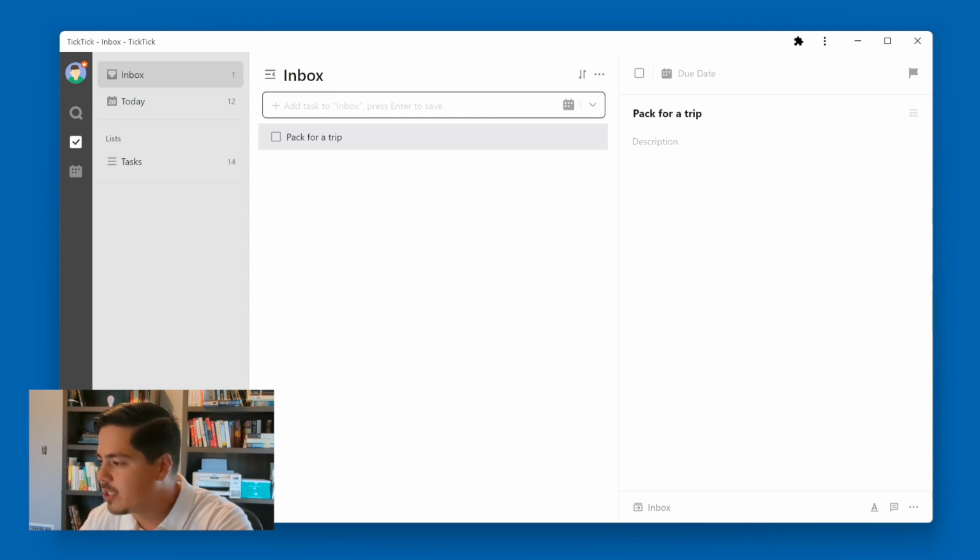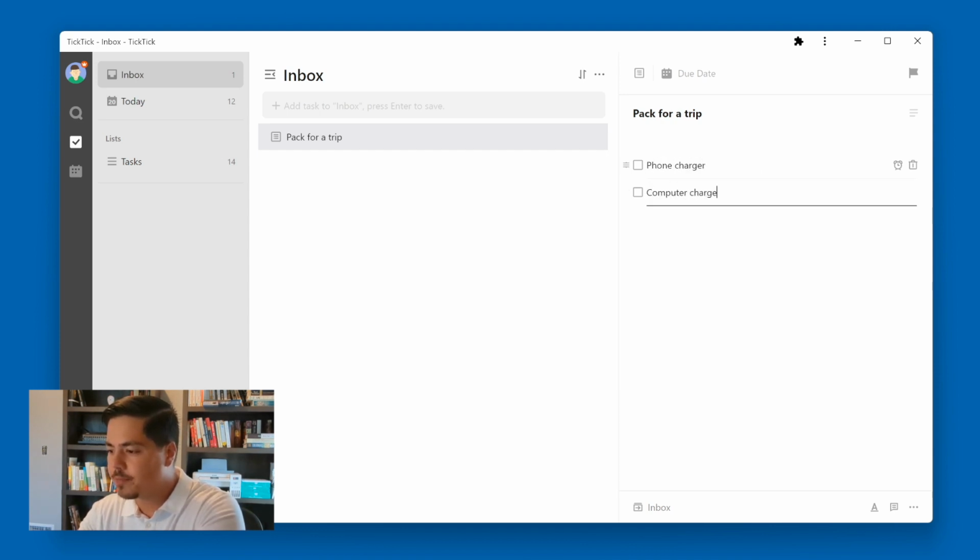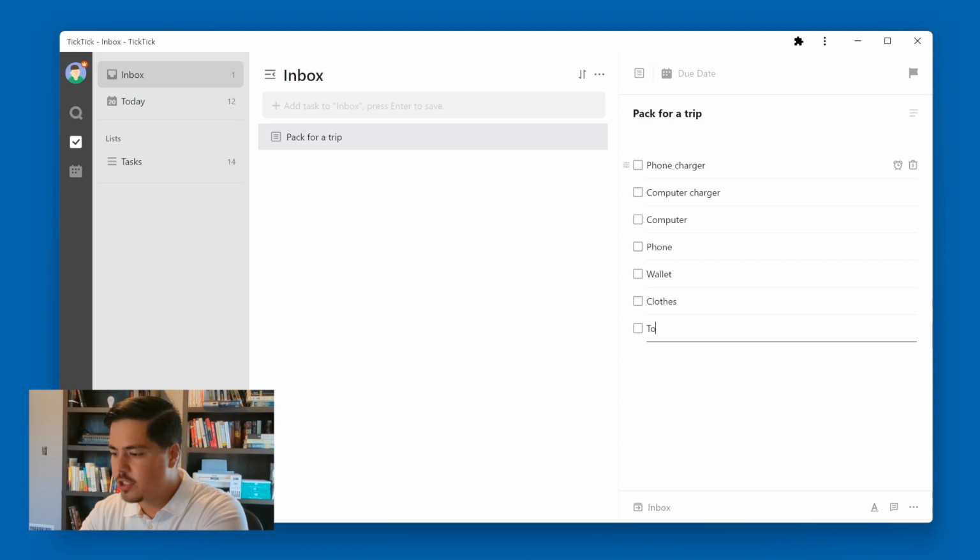And let's see, I want to create a checklist within this task. So I'm going to hit this checklist icon over here in the upper right of the task details pane. And this lets me enter different checklist items. So I'm going to say I need to pack phone charger, computer charger, computer, phone, wallet, clothes, and toothbrush. And let's call that good for now.